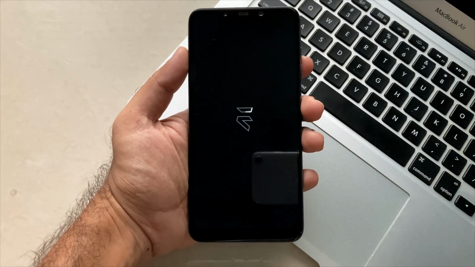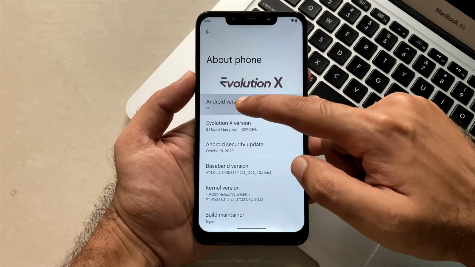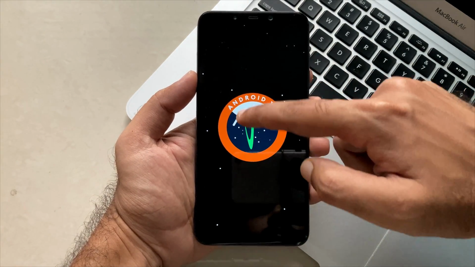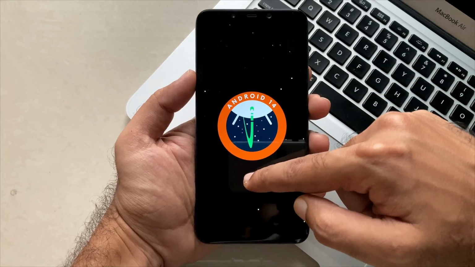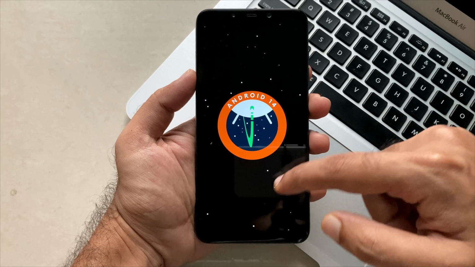Android 14 is officially out for Pixel devices, and slowly we can see custom ROMs running on Android 14. So just like that, we have another ROM after Awaken OS, which is the Evolution X ROM. So without any further ado, let's get into it and see how to install this amazing ROM.